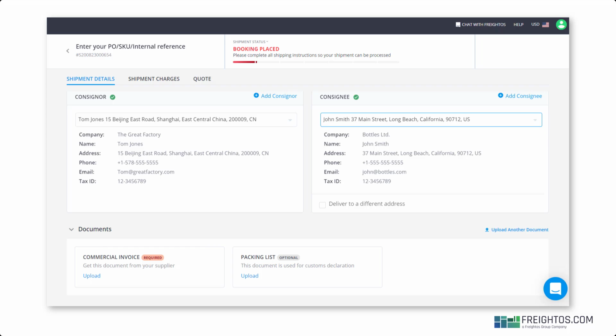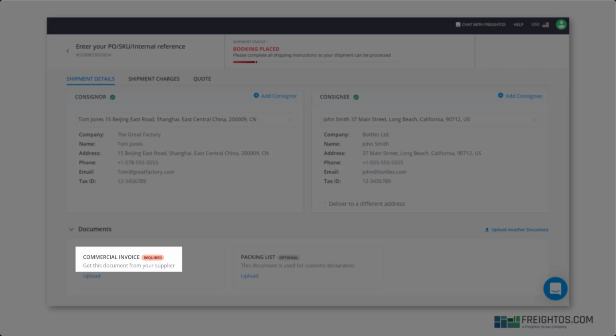There are just a few more documents to upload before finishing up. One, which is required, is the commercial invoice. Your commercial invoice is the passport for your shipment and should be provided by the supplier, consignor, or exporter of record. This document is required for air, ocean, and express shipments.